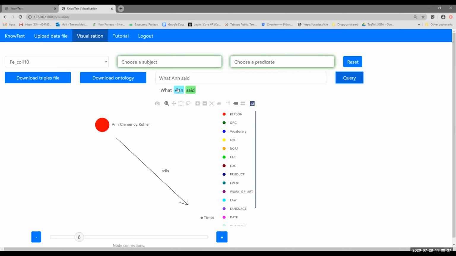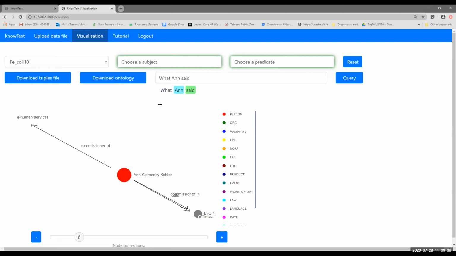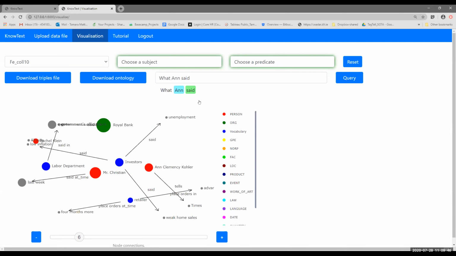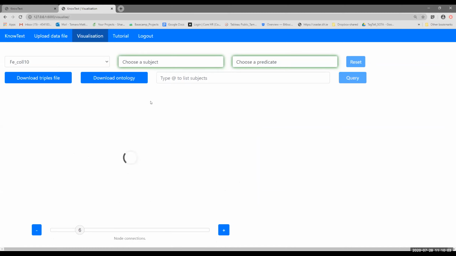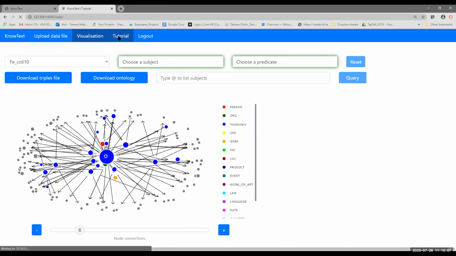If we press on the highlighted name, we can find all the other facts related to Anne Clemency. And we can also press on the predicate and we are going to be shown all the nodes that are linked by such word said and its synonyms. I will reset here. We also have a tutorial which can be seen online.